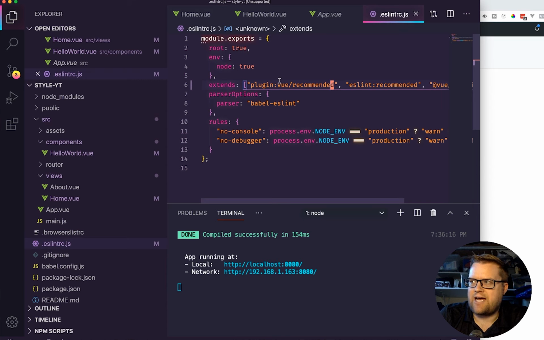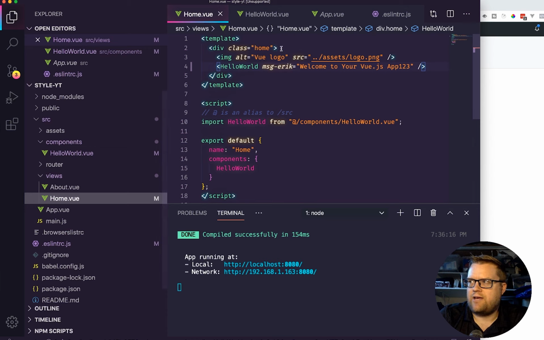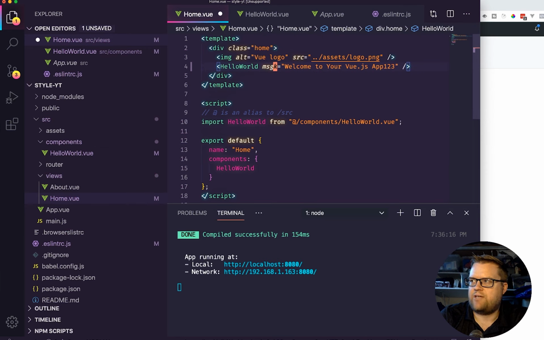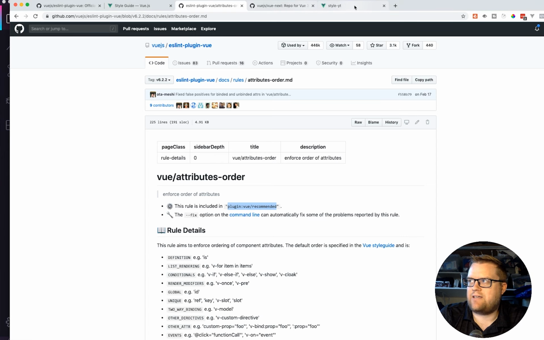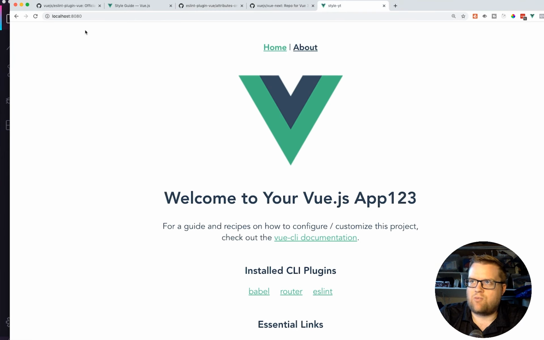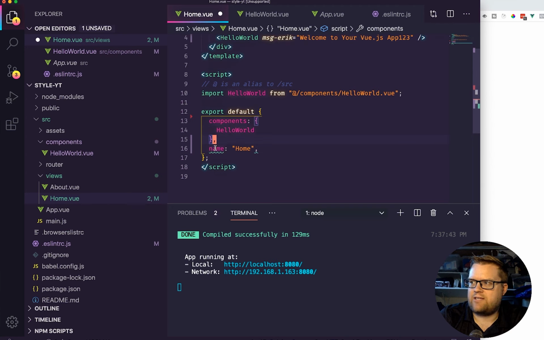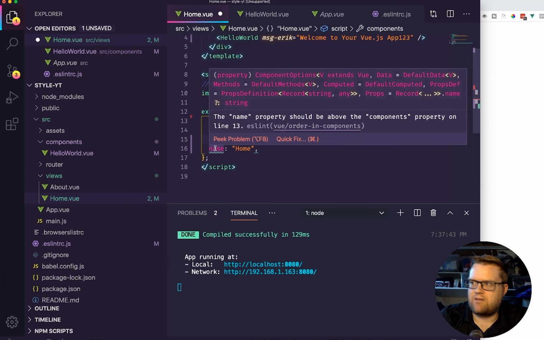So now this is the highest level, and it also includes all the lower level ones too. It kind of adds on to each other. So it has all the other stuff that was in there before. So if I go back here and change this to message Erik, it's still going to give me the warning about attribute hyphenation. So now I'm at the highest level, and it's going to give me a whole bunch of warnings on anything I do. If I move this name down here, now I get this error that the name property should be above the components property.